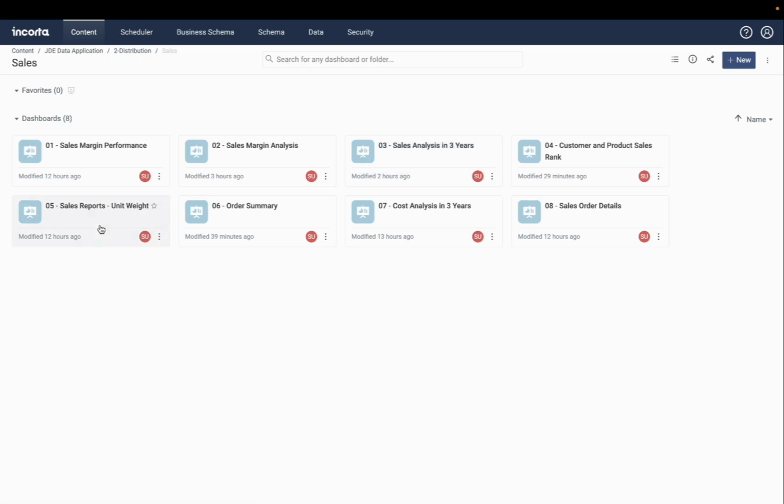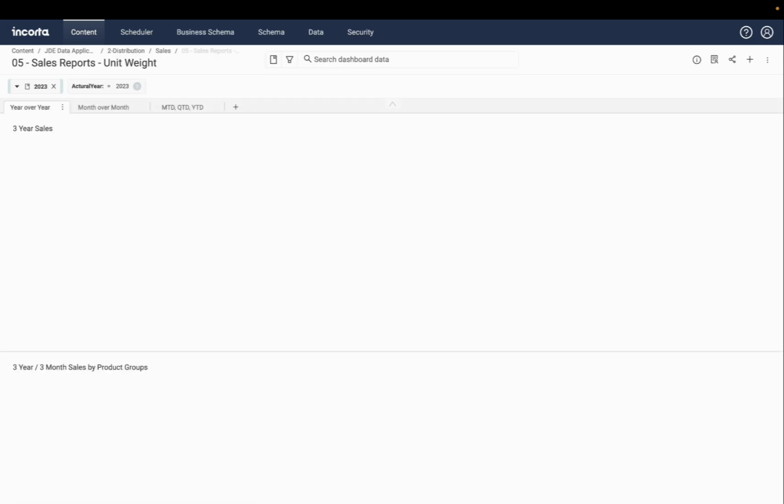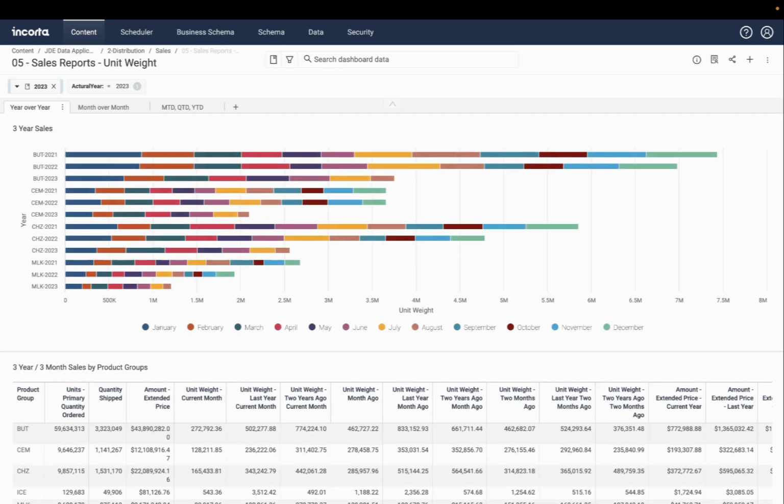Now let's move to the next. There are 5 sales reports for unit weight. So in this report, go further down by product groups. In this case, the company we are talking about has 4 main product groups: BUT, CEM, CHC, MLK are different product groups.